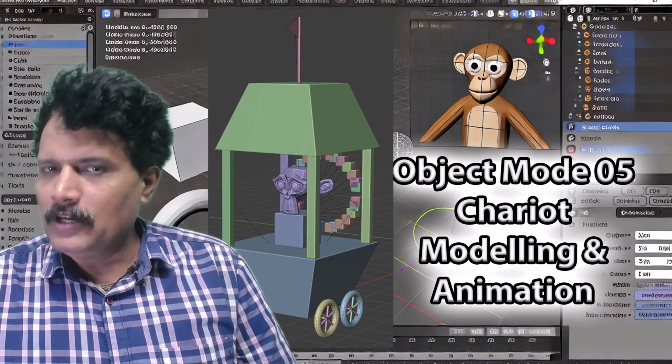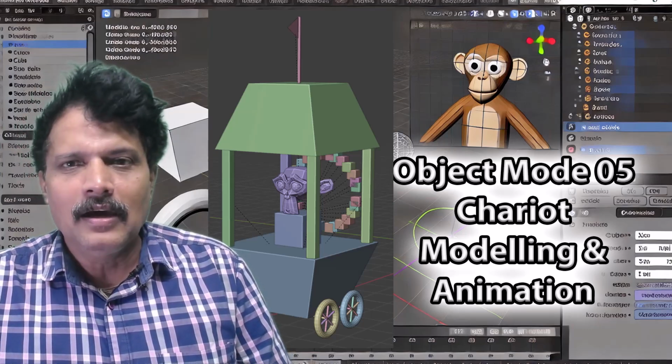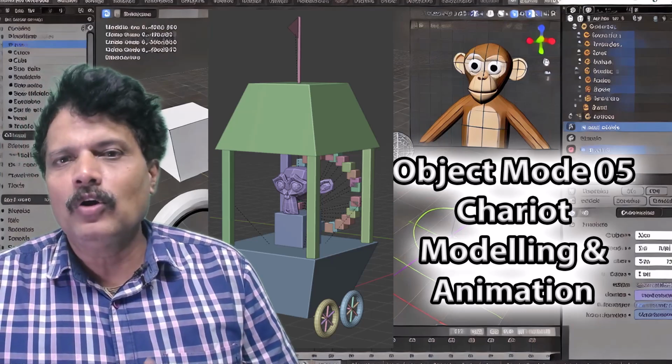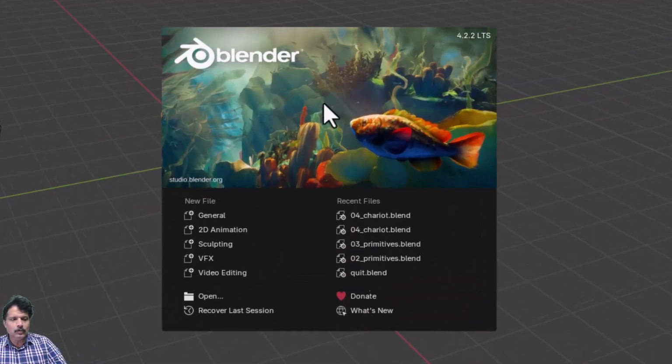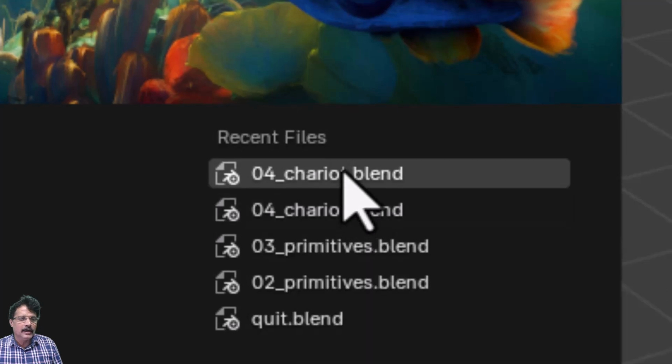If you have already worked on it, you can open that file and start working on it, or in the description I have provided a link to download the 4_chariot.blend file. So right now I will come into Blender and open the 4_chariot.blend file.